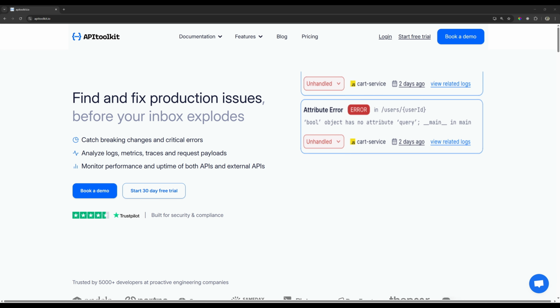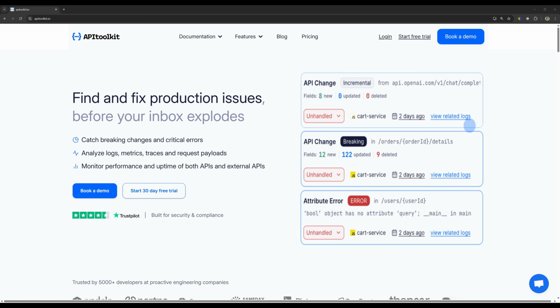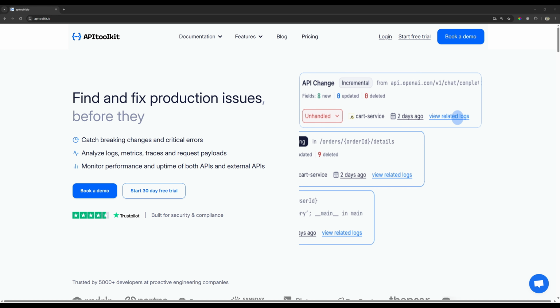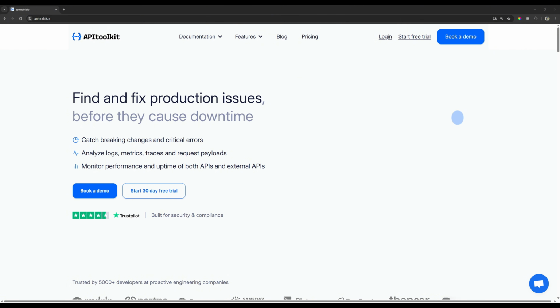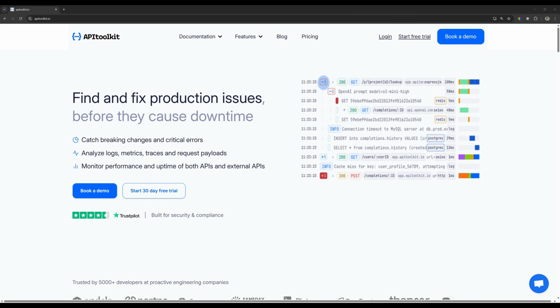Before we start coding, you first need an APItoolkit account. If you don't already have one, head over to apitoolkit.io and create one. I'll leave a guide for you to follow in the description of this video. The next thing you need to do is make sure that Node.js is installed on your computer.